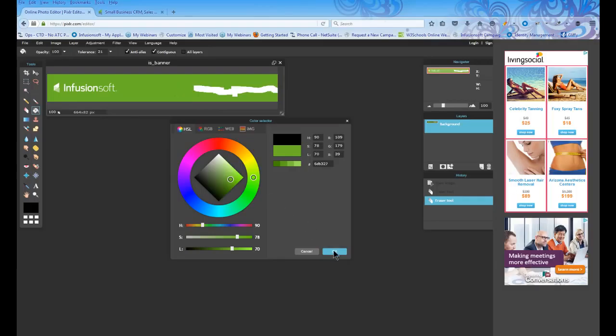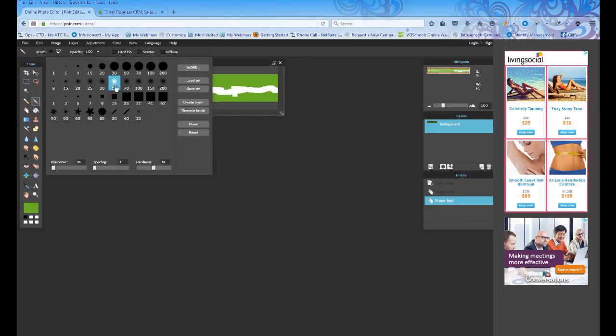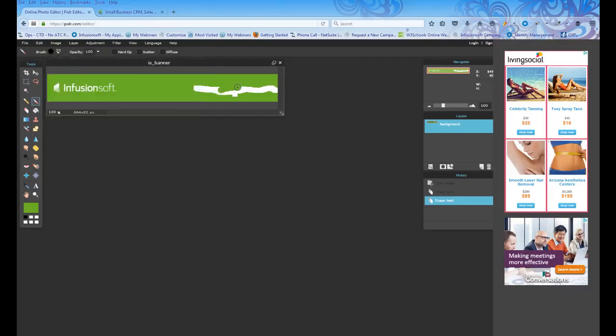Now I'm going to hit OK, and now I want to paint that color in the white, so naturally I'm going to grab the paintbrush. I can come up and change my brush size. I think 30 will be, or 20 will be fine. And then I can come over and just paint by clicking on my mouse and painting that. Pretty cool, right?